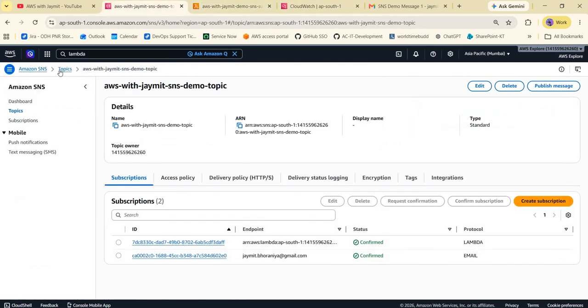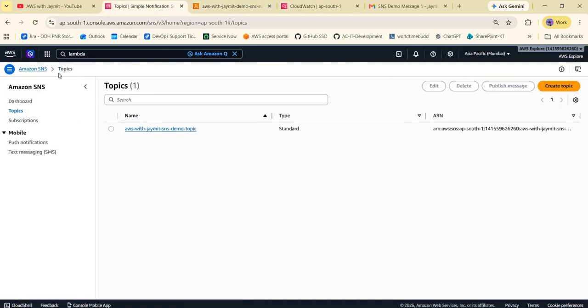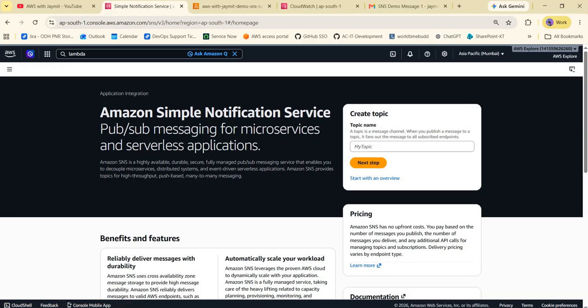So this is how the SNS concept works in AWS, and I hope you get the end-to-end idea about SNS and the event-driven mechanism and how you can use this.